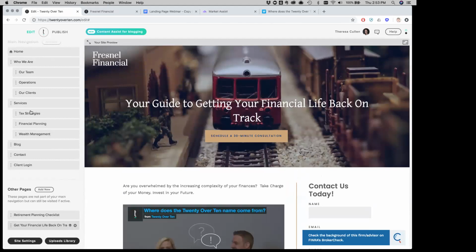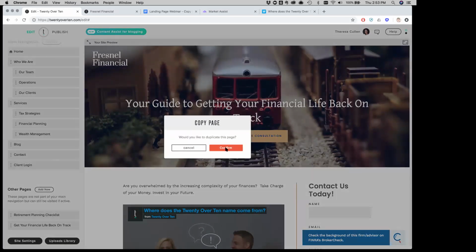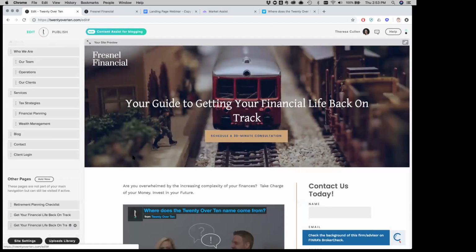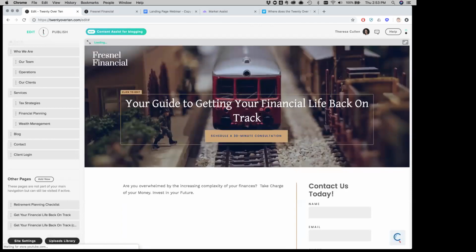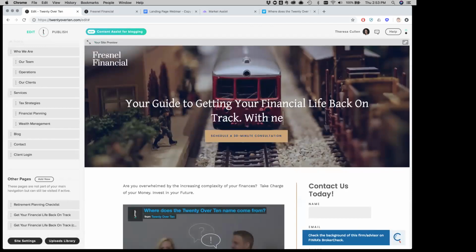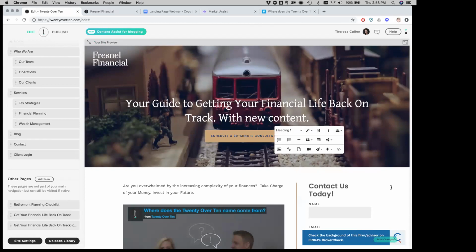On any page on your website, whether it's part of your main navigation or your landing pages, if you hover over any page, you'll see this new additional icon to duplicate. All you have to do there is click and confirm that you want to copy the page. And you'll see that you get a second page with new content, which is really nice.